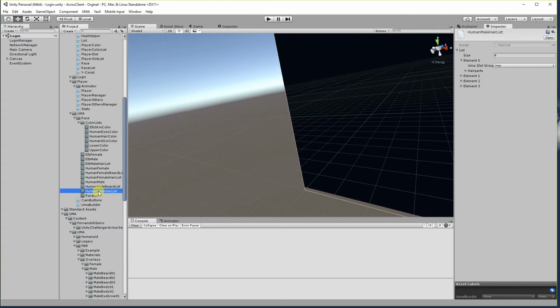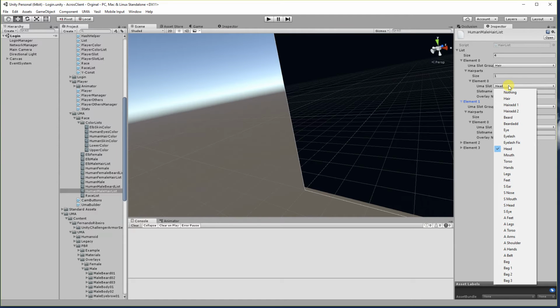Let's look at the hair list again. The parts you see here, we got the UMA slot. In this case, male hair 1 and male hair 2 are just overlays, and they are overlays for the head. So you have to pick the UMA slot head here.